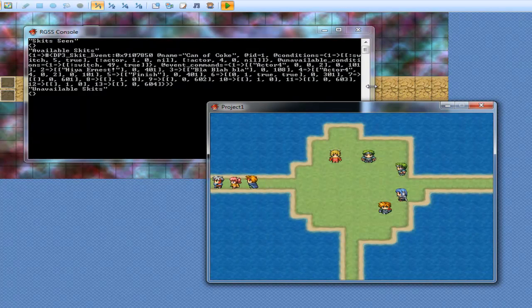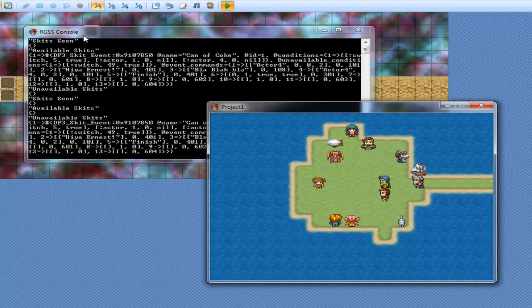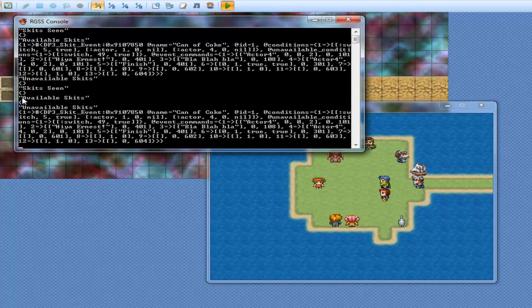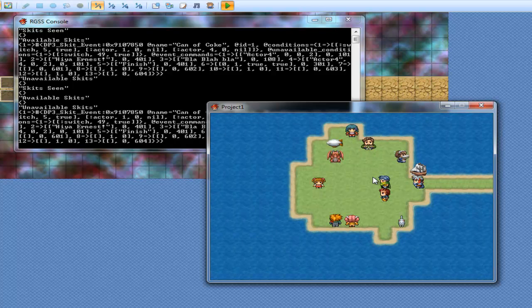Go back. Look here. Alright, so we no longer have any more available skits, and our unavailable skits has been included with one, which was the one that's no longer available. And we cannot press S to activate that skit anymore. It is gone, it is finished, it has gone KO'd. So that's what happens once you've hit a condition.